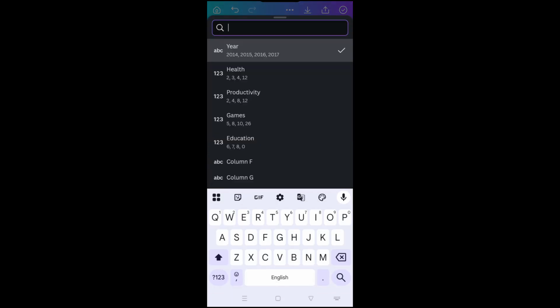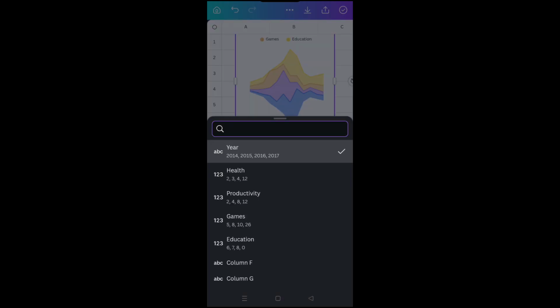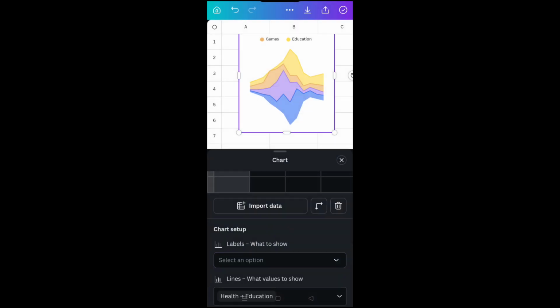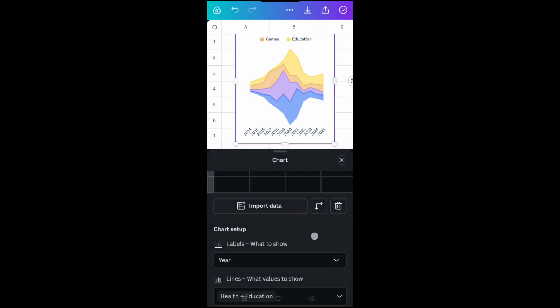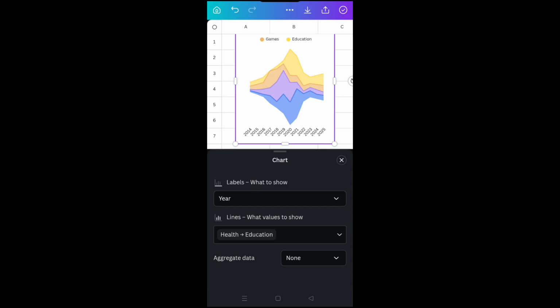You can click on it and select any of the options: health, productivity, games, education. But in this data we want to show year wise the health, productivity, games, and education. So we will give year as the x-axis and health, productivity, games, and education as the y-axis values. So we will select year.